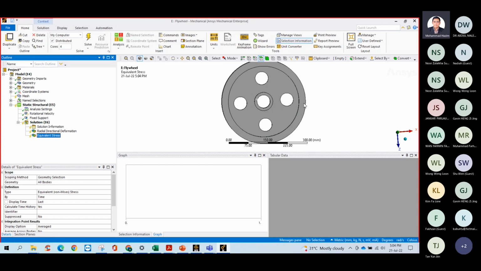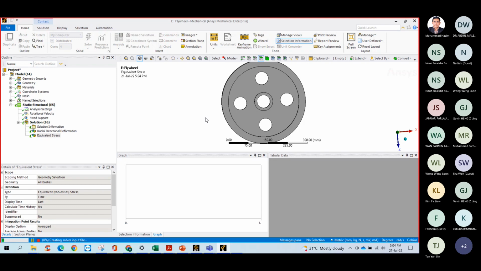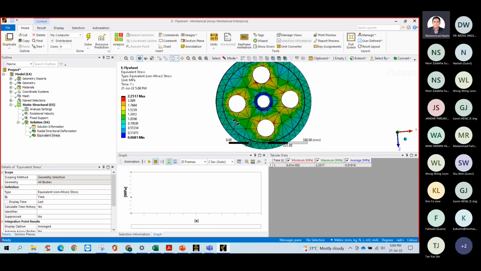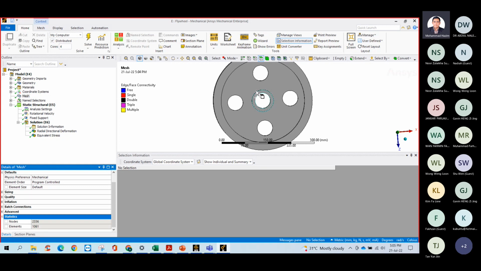I didn't change the type of material and so on. Then I solve the problem. Okay, so this is the result. But I want to show you that we can reduce the model. Here the number of nodes is 2036 and the number of elements is about 1000. But we can simplify the model and obtain a similar result.